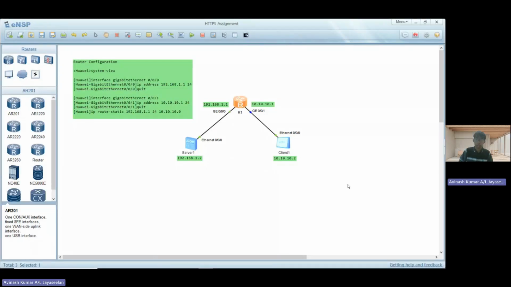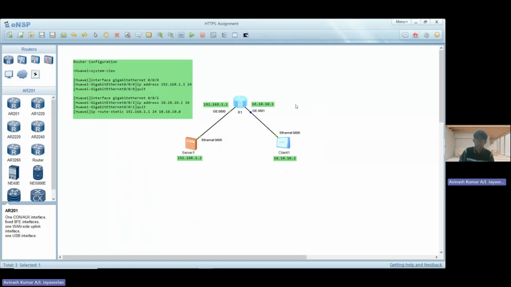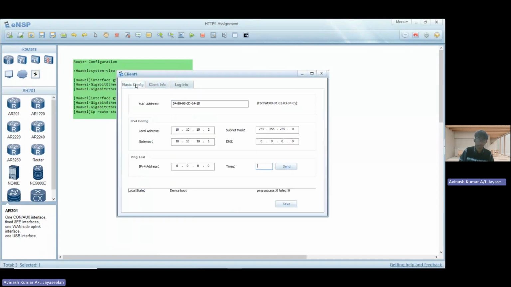Over here, we have the topology. I have one server, one router, and one client. The router connects the server and the client together, even though they are on different networks, through static routing. For the server, I have the local address 192.168.1.2, and the gateway is 192.168.1.1. The subnet mask is 255.255.255.0.